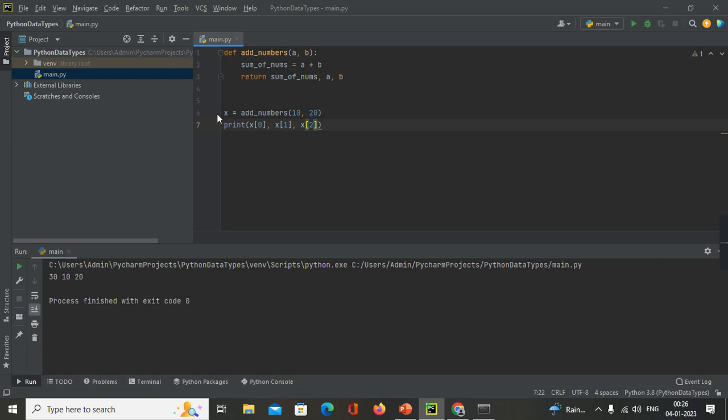I have used 0 because in case of an array, the index starts from 0. The first position has index value 0, then 1, 2. So x of 0 will be the first one, x of 1 will be this one, x of 2 will be this one. So the third item will be x of 2. I hope this is clear.